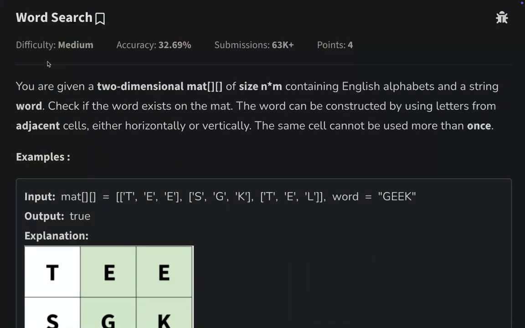Here we go. We have a question, word search. You are given a 2D matrix of n cross m size containing English alphabets and a string word. We need to check if the word exists in this matrix. The word can be constructed using letters from adjacent cells, either horizontally or vertically. So we are free to move in all four directions. The same cell cannot be used more than once.